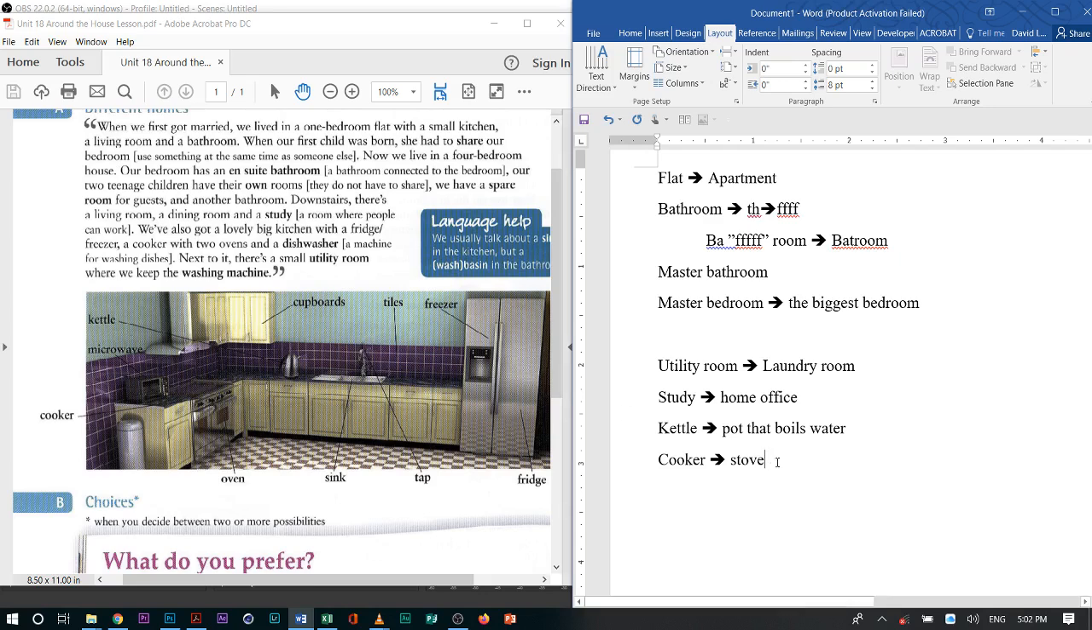They call this a tap. But for American English, we call it a faucet. So this is the difference. This is where water comes out. They call it a tap, but for us, we call it a faucet.